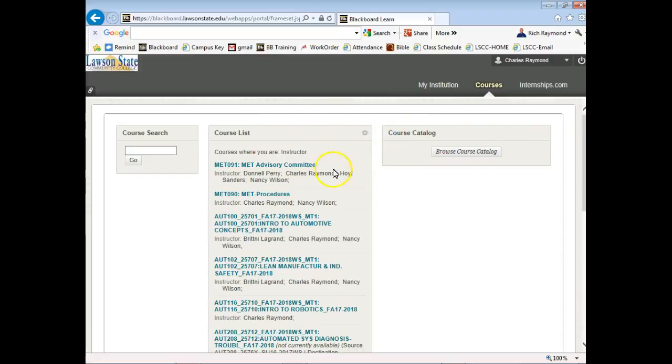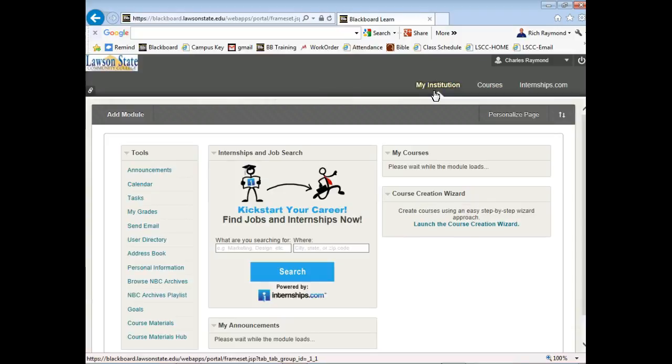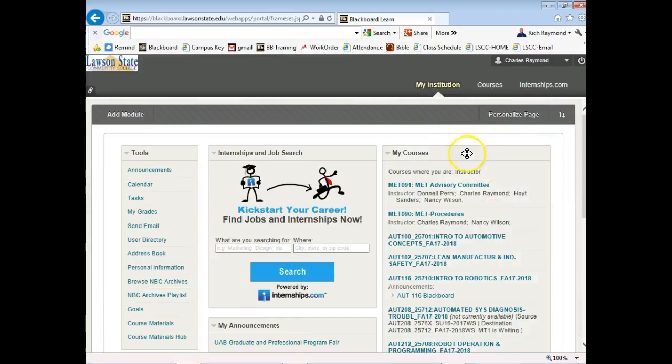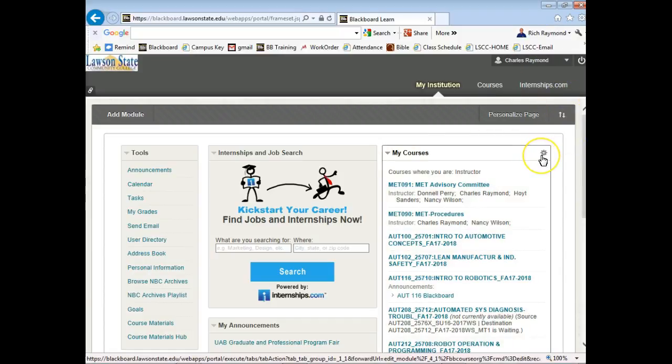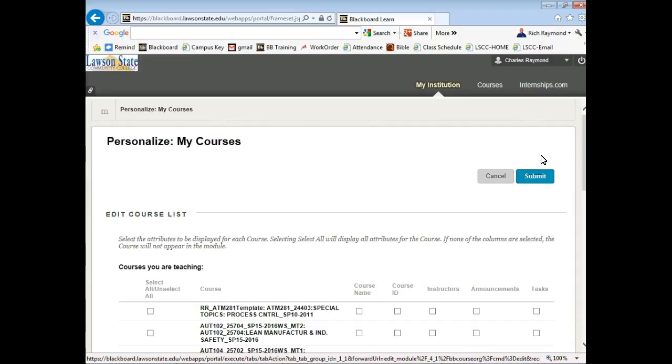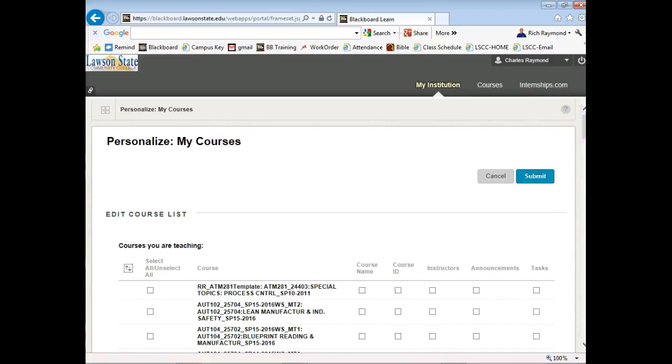By the way, over time, this list right here will get extremely long. When you first go to Blackboard, you'll come to My Institution. Notice here's a list of all your classes, but these are all the classes you ever take at Lawson State Community College. What you can do is click this little settings button and just remove the check marks of the classes you don't want displayed. You don't make them disappear. You can always get them back.